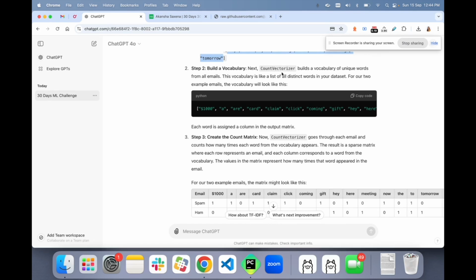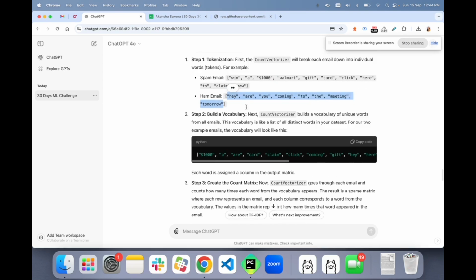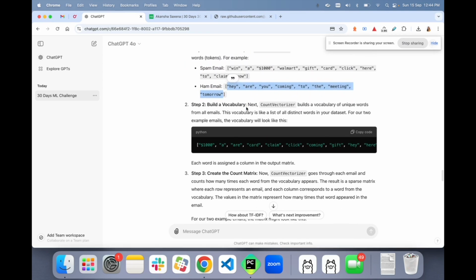It says that next, CountVectorizer builds a vocabulary of unique words from all the emails. This vocabulary is like a list of distinct words in your data set. For our two example emails, the vocabulary will look like this. Okay, so what it is doing is creating a vocabulary of unique words.